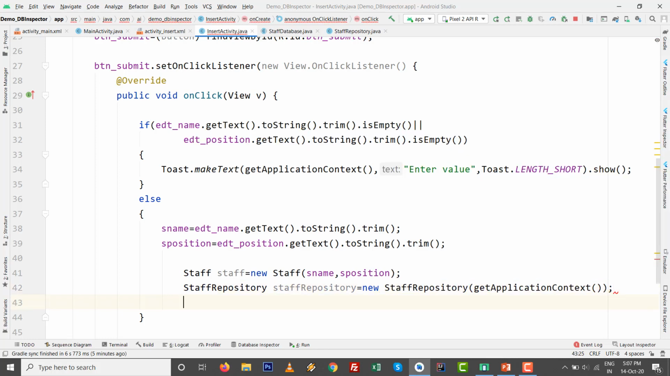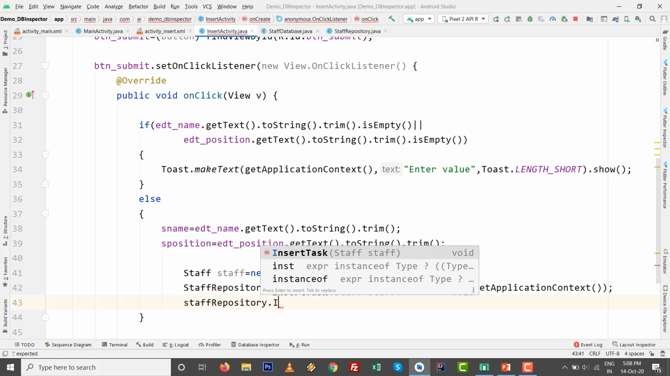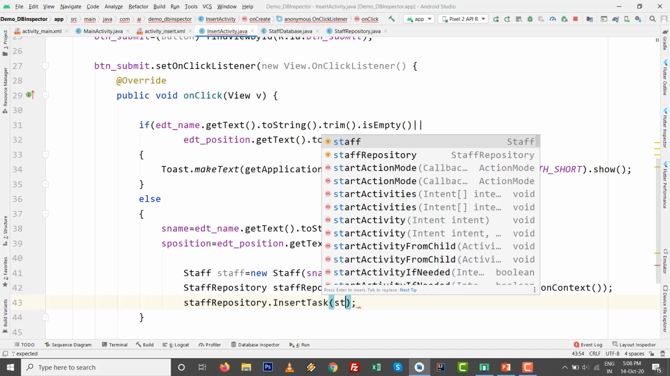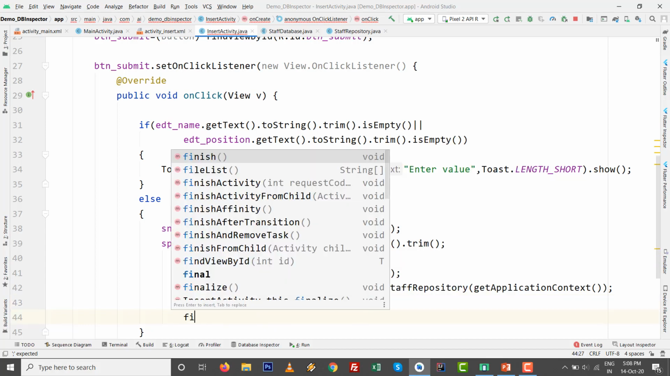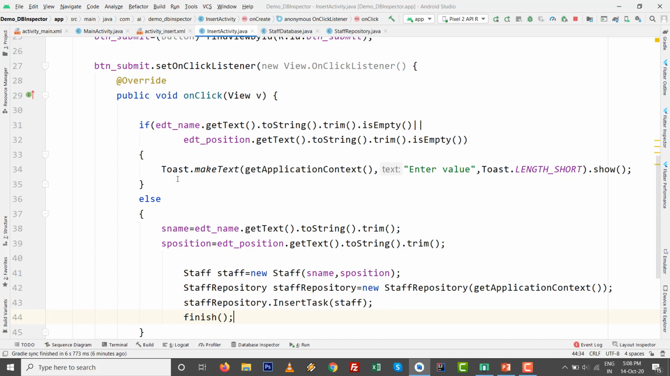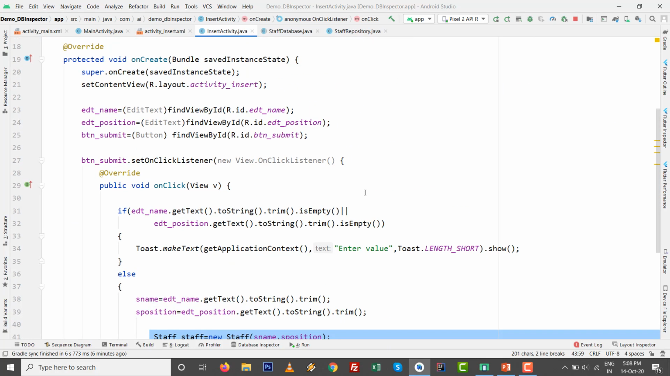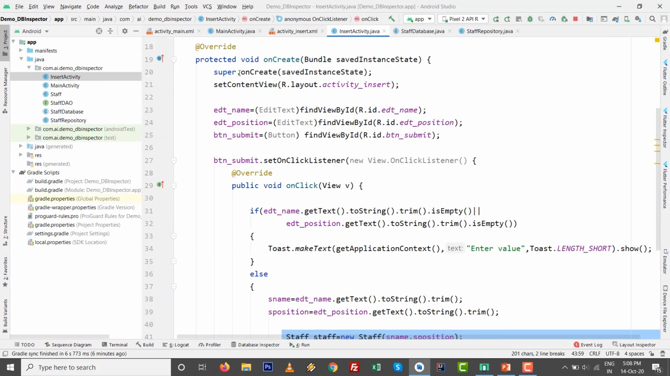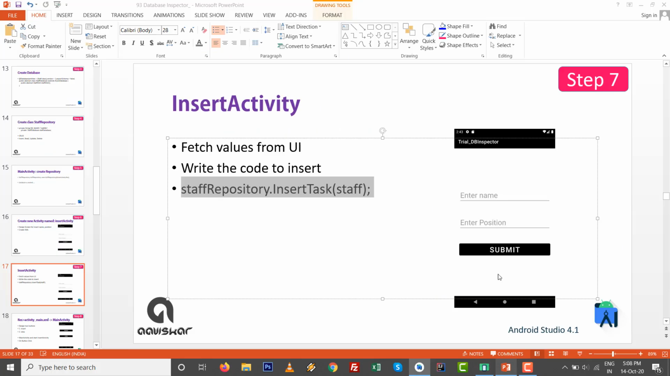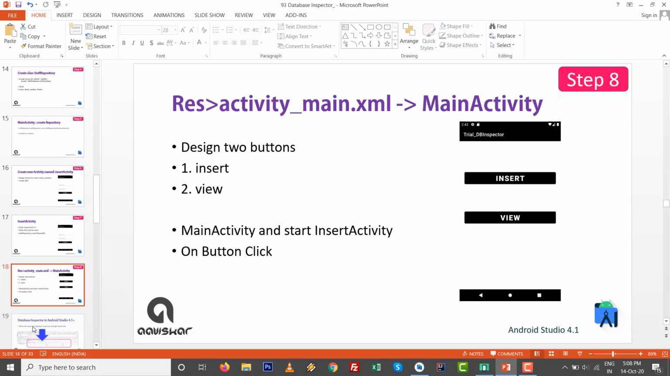of staff, meaning this one staff will be the row of our database. So one row is ready. So staffRepository dot insertTask and pass the value of staff. After inserting the value, I want to finish this activity, means close or destroy the activity. So I just write finish. So this one is ready with the task of step number 7.